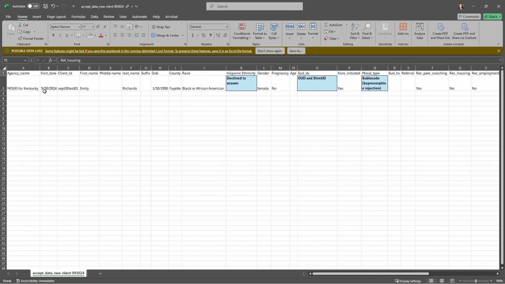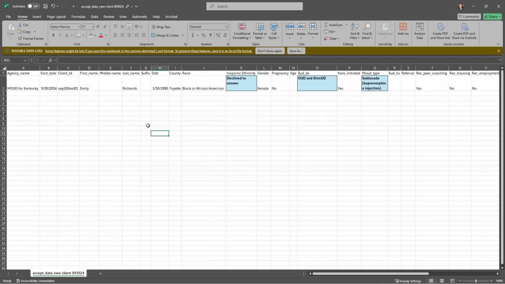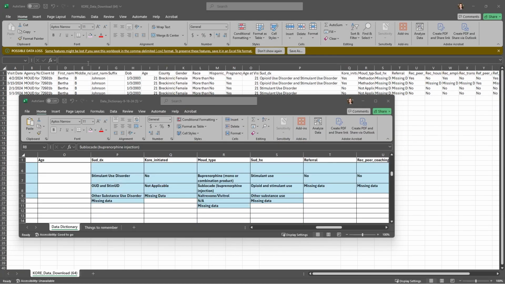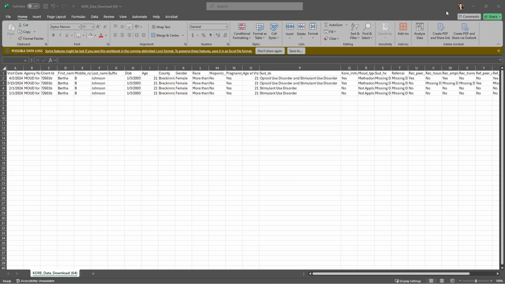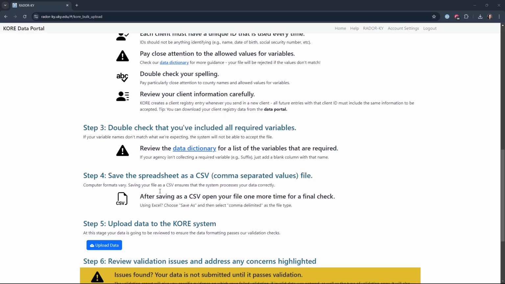So now it looks like everything should be matching our data dictionary. I'm doing this on the fly, so let's see how it goes. And if we encounter any errors, we can fix them. All right, so I'll go ahead and hit upload now. So we've gone through the steps.